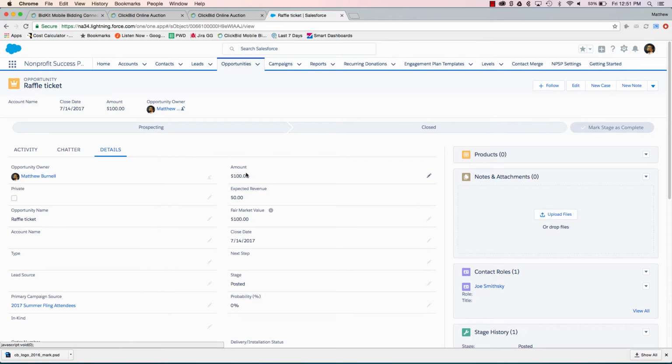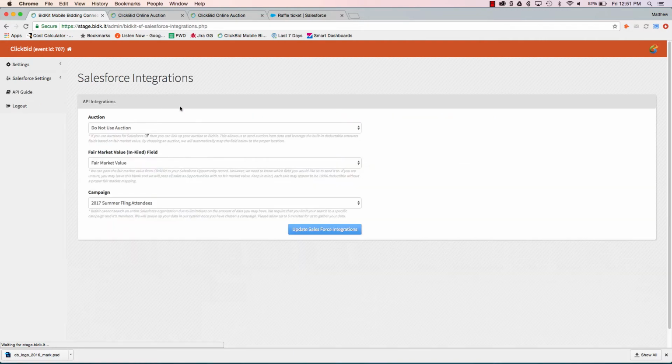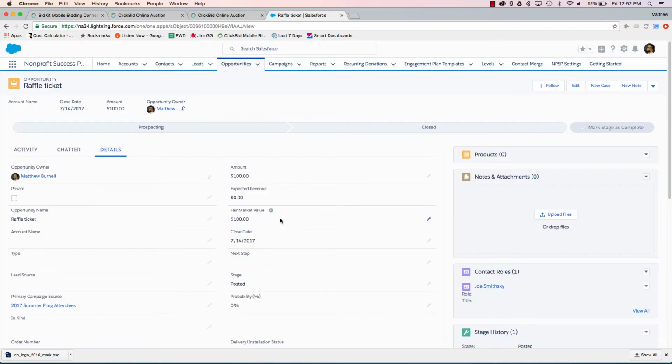and I'm going to see that I paid $100 and we sent the fair market value of $100 over as expected because I chose fair market value in my BidKit settings. Here you can see that I chose fair market value, so it mapped it properly to fair market value.